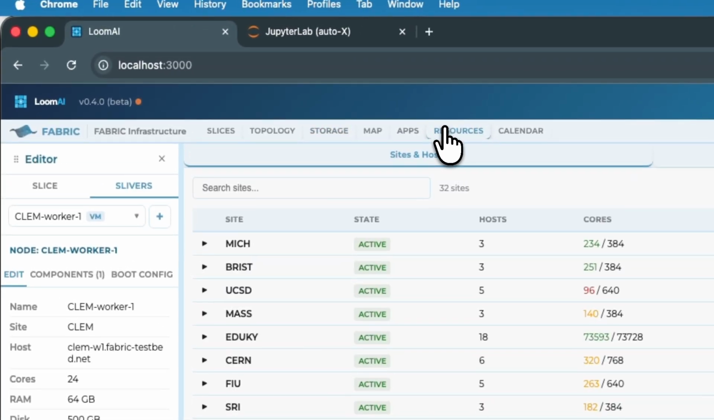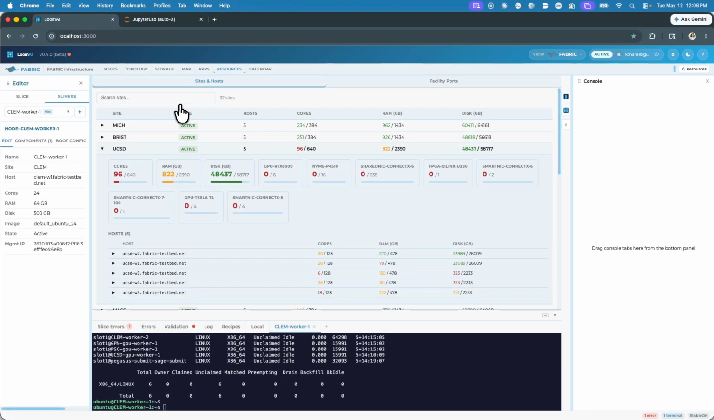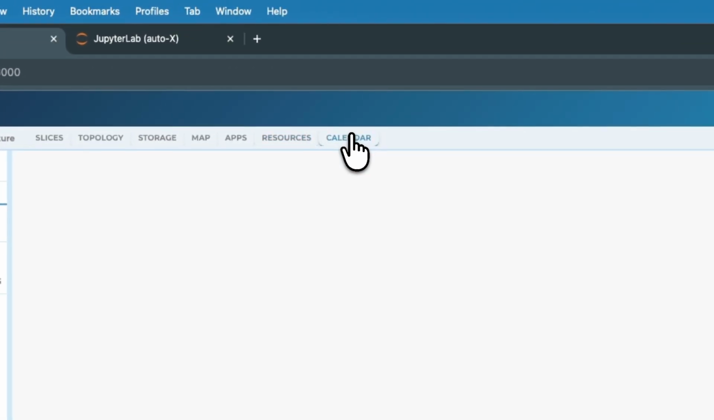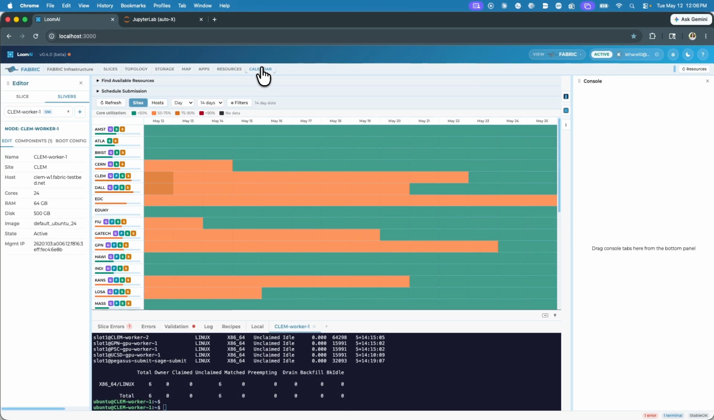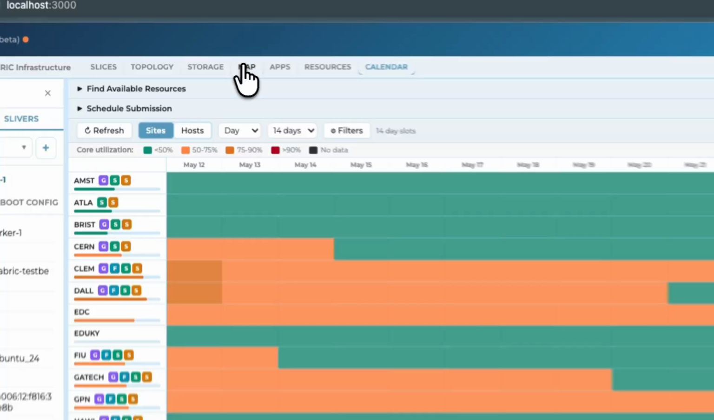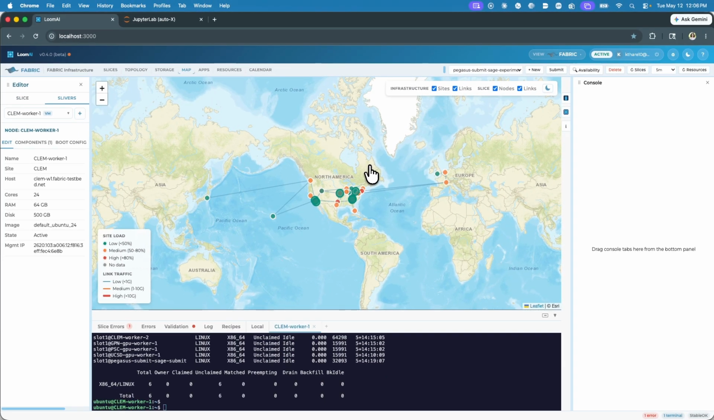You can check the resource availability across Fabric, on different locations, to see what is available. Oftentimes some of the resources on Fabric are very popular. For example, GPUs are not often available if you are looking for them. So we added this calendar view wherein you can check for availability, so you can request the resources in advance. We also added this map wherein you can see all the locations Fabric is available and what is the current state of that location.